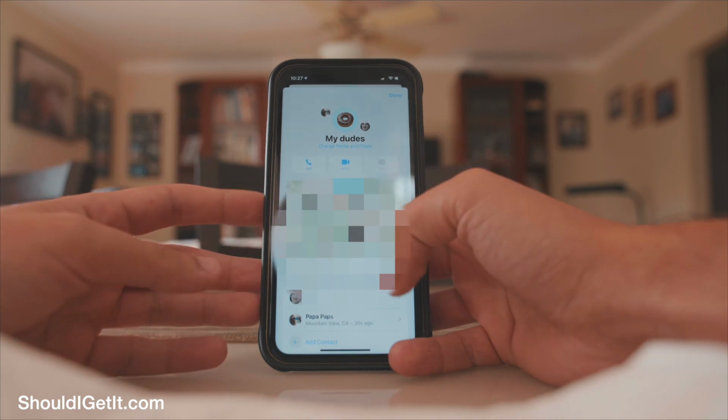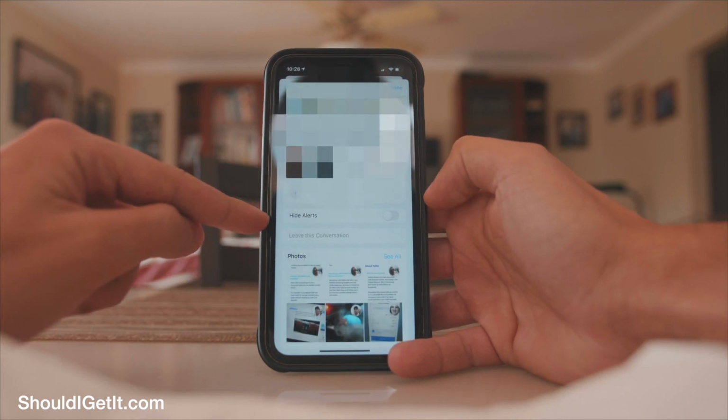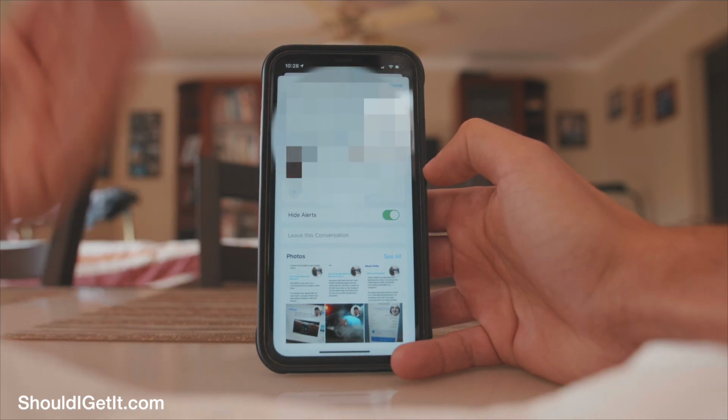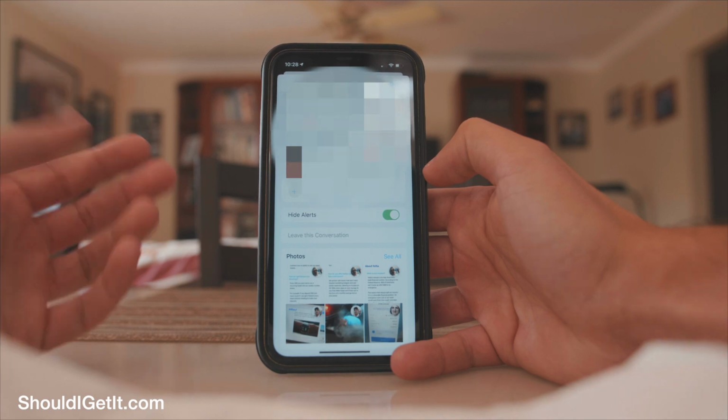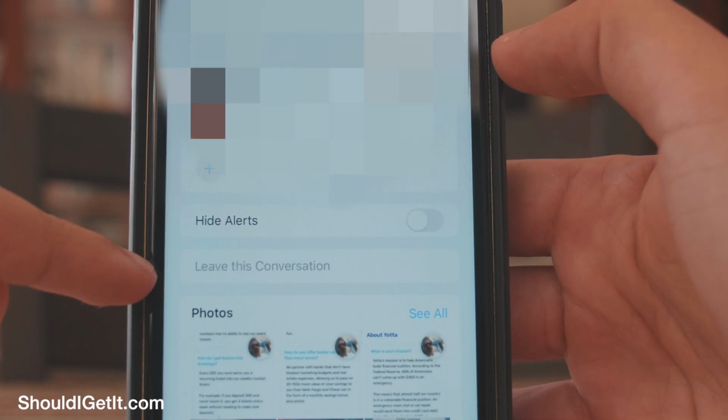And then to leave a conversation, you're gonna scroll past the contacts who are in it, and you have 2 options. First, you have hide alerts, so essentially put the conversation on do not disturb mode. So you're still in it, but you won't get a notification every time someone messages in it. And then you'll see this leave this conversation button.